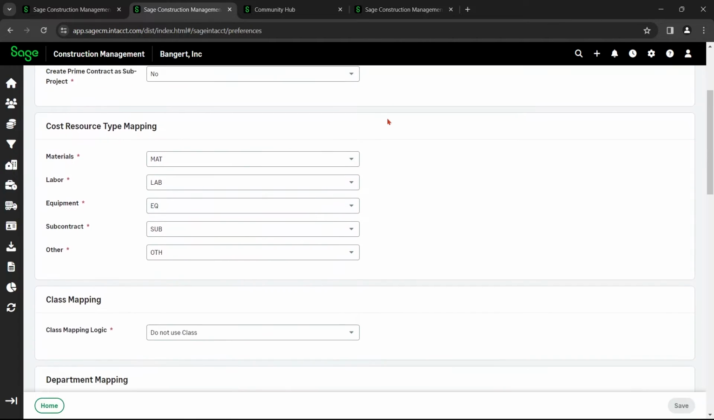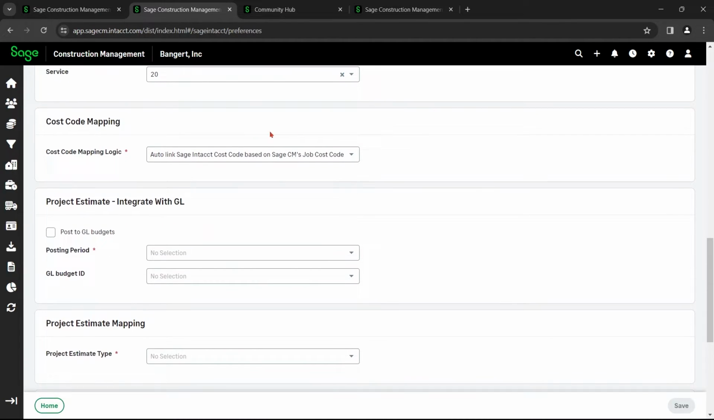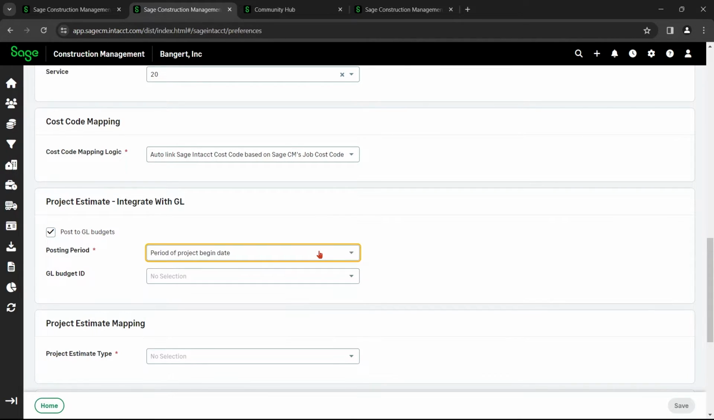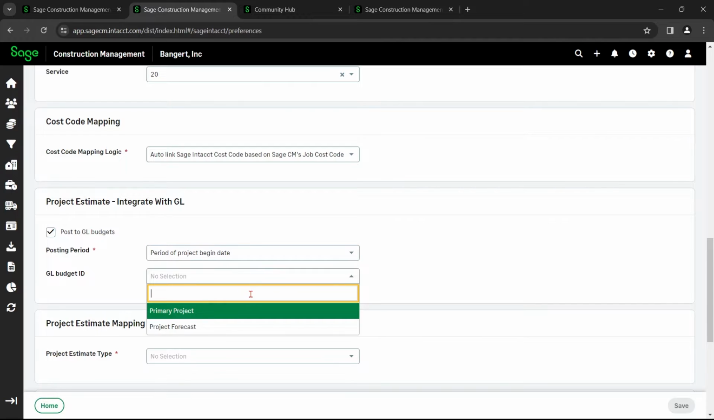The first one that I'm going to be talking about is down in the project estimate / integrate with GL. Here you can specify if estimate info posts to budget in Intacct. If the box is checked, additional fields down here are able to be selected. This drop-down list right here is the posting period, and this is the drop list that contains budgets available in Intacct.